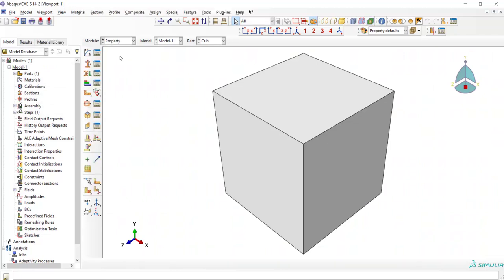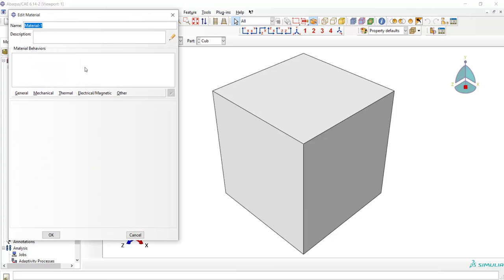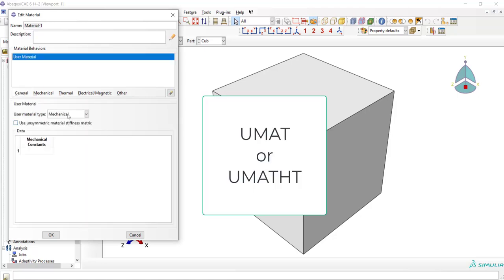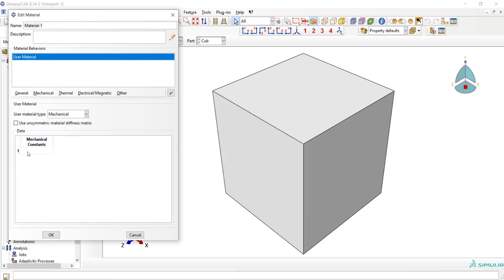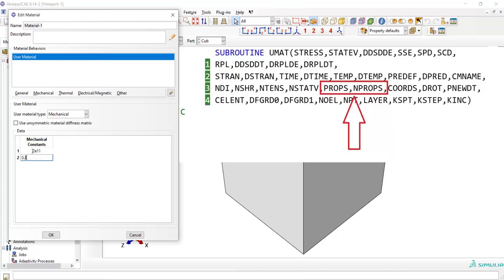Now we go to the property module and create a material. For the material we use general tab and use user material. We can choose between UMAT for mechanical analysis or UMAT for heat transfer analysis. Here we can enter mechanical constants of the material. For example, we enter here Young modulus and Poisson ratio for an isotropic linear elastic material. These constants will be passed to the UMAT code by props variable.